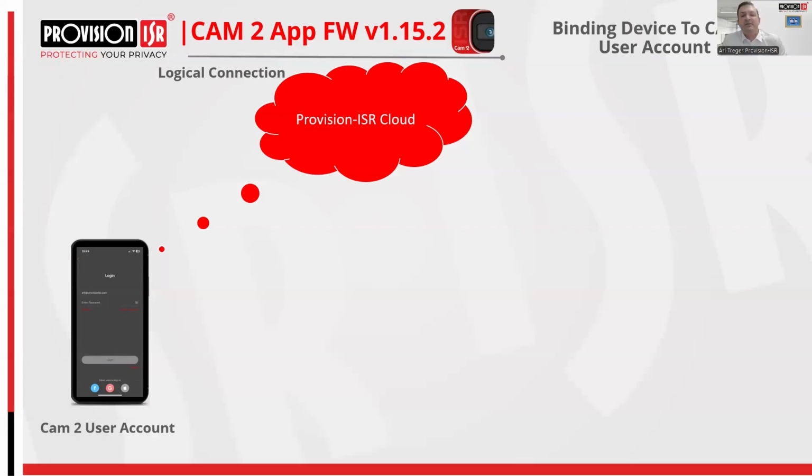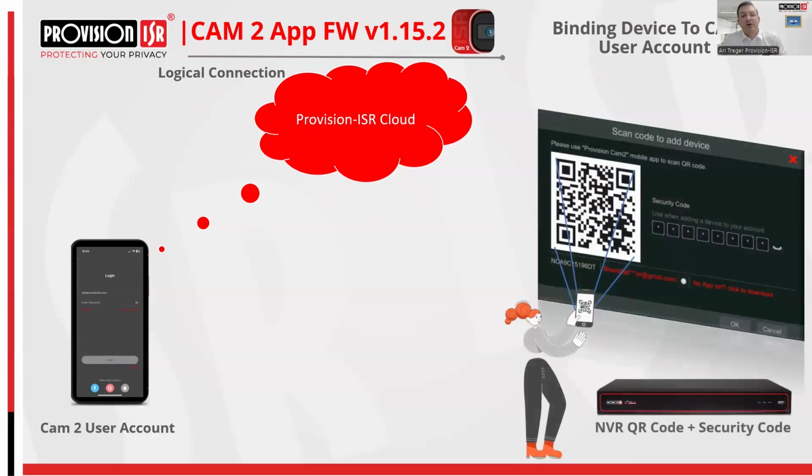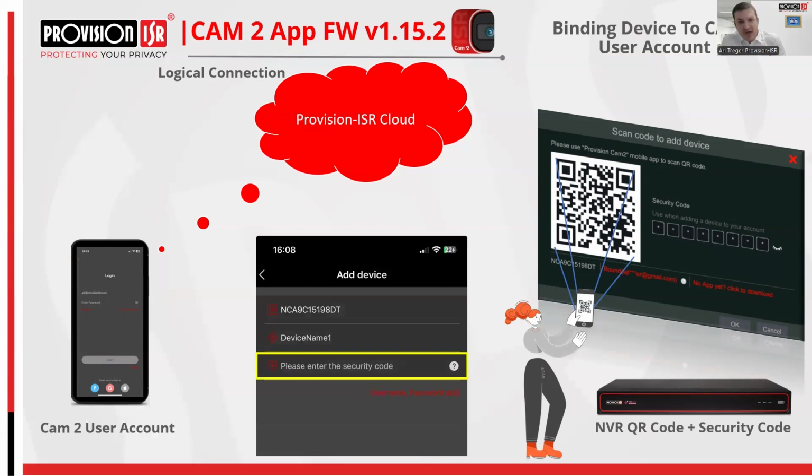Before we bind a device, you must create and be signed into a Cam2 user account. That's number one on the application side. Number two, you need to go to the device's network settings and scan the QR code. As we are signed into the Cam2 account, the app will prompt you to enter a security code by default. To retrieve a security code from the NVR or any other device, such as our Intercom, you're going to click the eye icon, and the system is going to prompt you to enter a username and password. Once you enter it, the security code will be revealed.